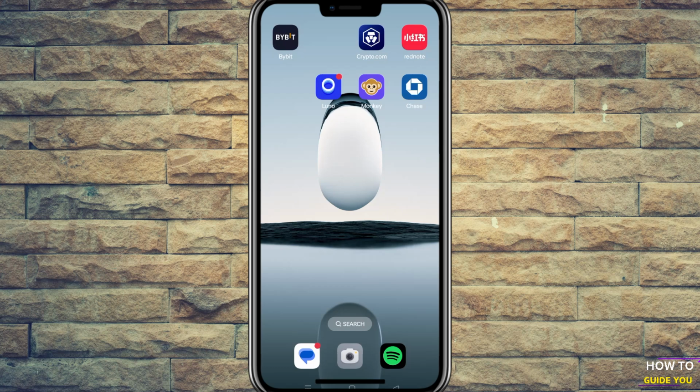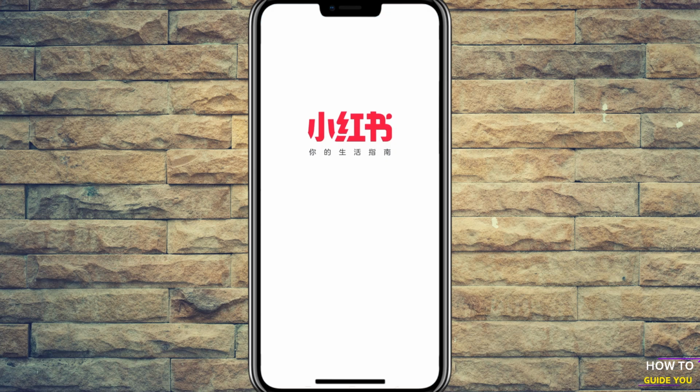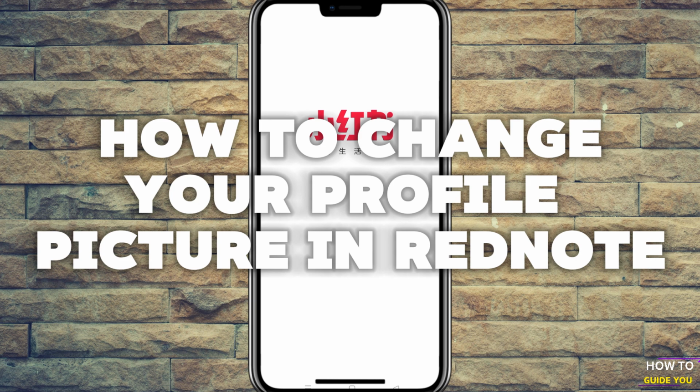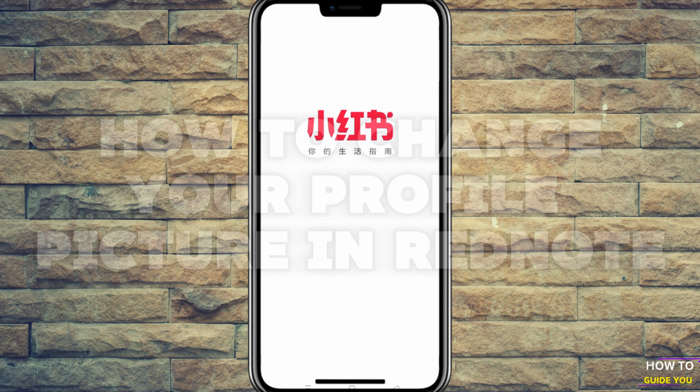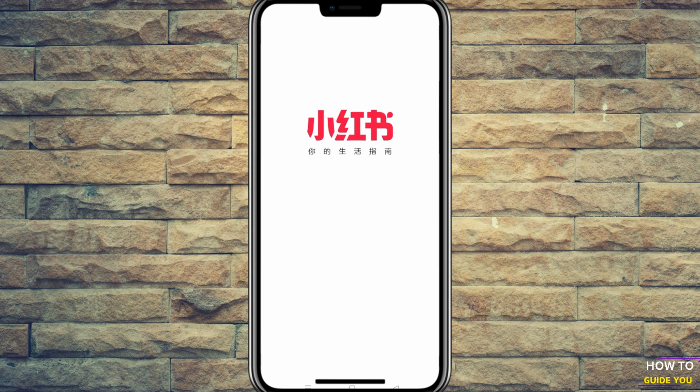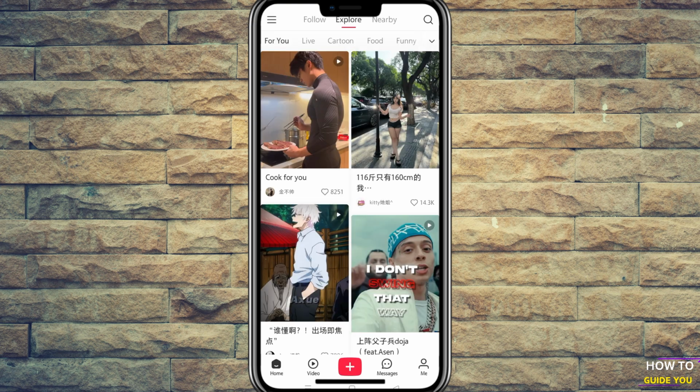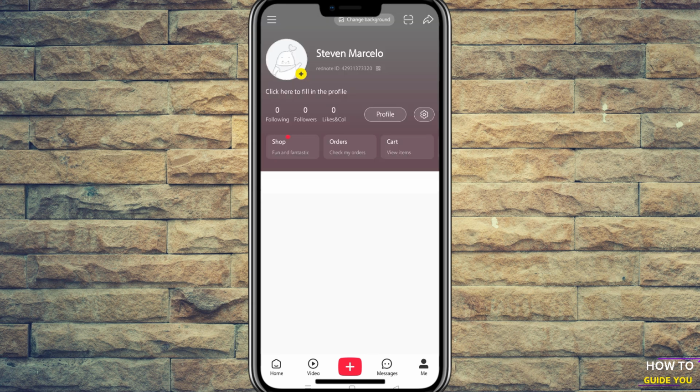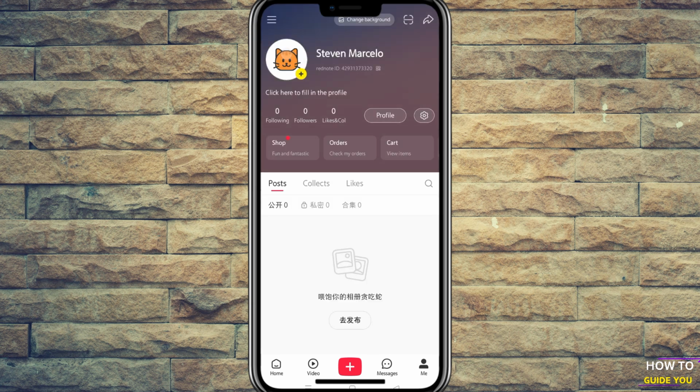Hey, what's up, guys? Today I want to show you how to change your profile picture in RedNote. So it's really fairly simple. From the home page or explore page, you want to click on the little profile icon on the bottom right, and you want to click on your little avatar or picture on the top left.